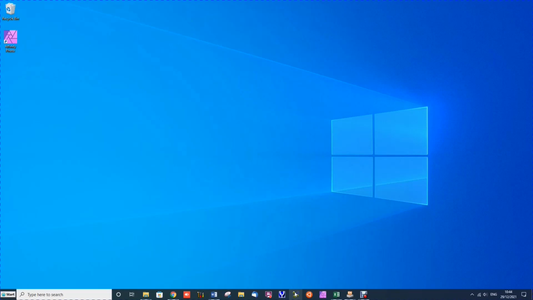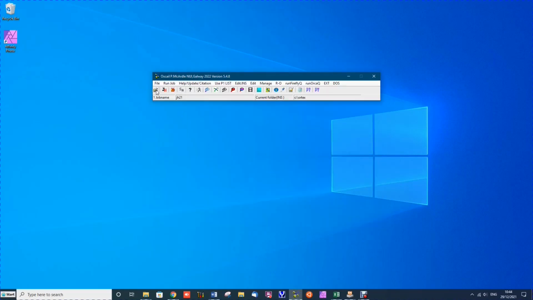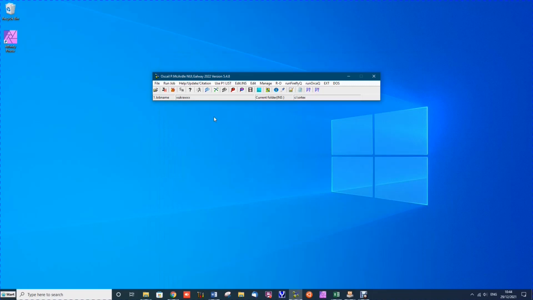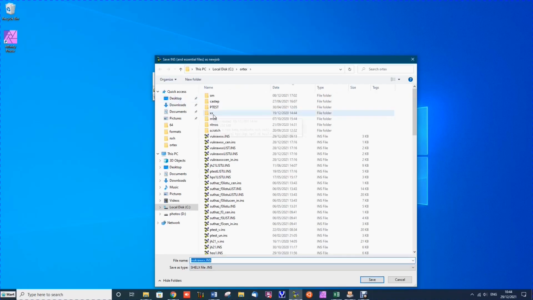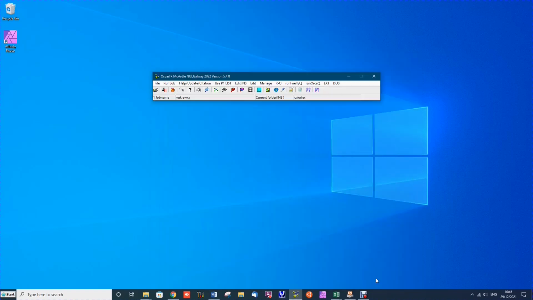We start Oscail, and in the Ortex folder we can see the VUKRAWXX job. We open this job. The job name is padded to 8 characters with X's, and we save this file in a new folder we call Pixel. This is to keep Pixel operations separate from other things. And now we open the job in the Pixel folder.